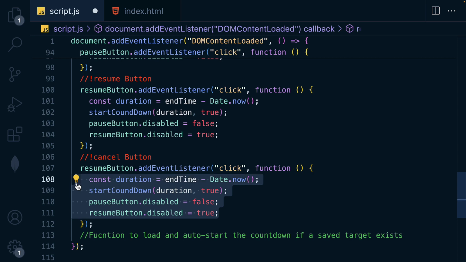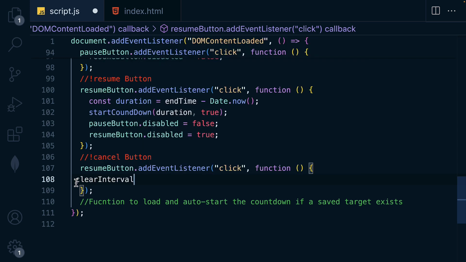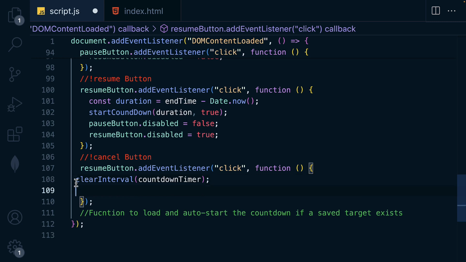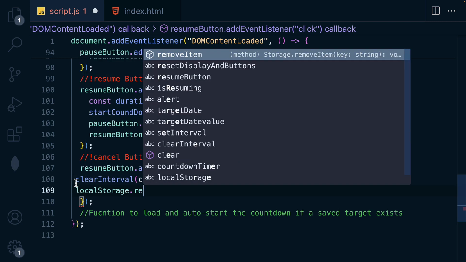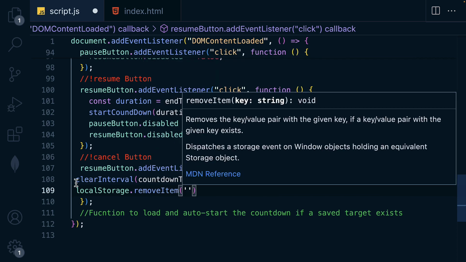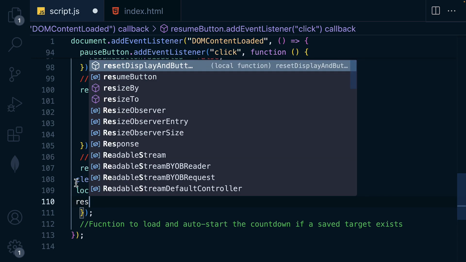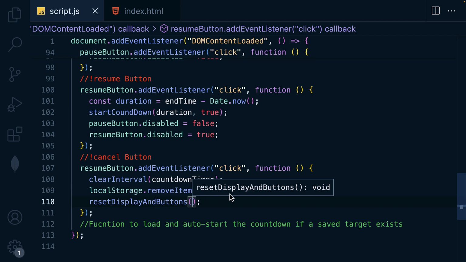And the other one for the cancel, remove everything from here and then call the clear interval, and then pass in the countdown timer. And also we're going to remove from the local storage as remove item, then pass in the countdown target. And then we're going to call reset display and buttons function as that. So for this one, it's going to reset the display and buttons without setting the text content directly.